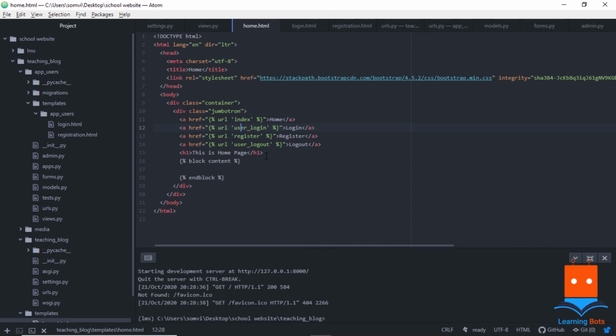One thing to note here is user logout doesn't need any HTML page of its own because we are just logging out of the system. So we have made forms, we have modified our views.py, we have used templates. Now let's see how it will behave.